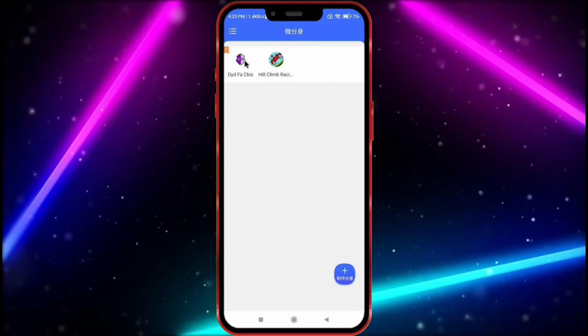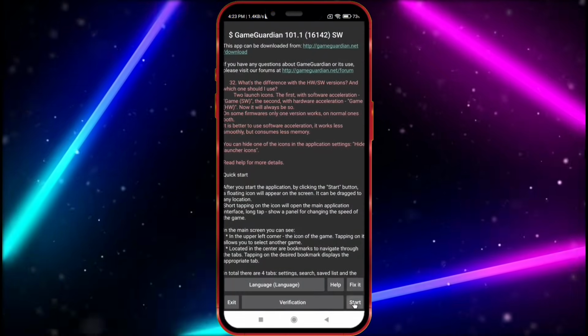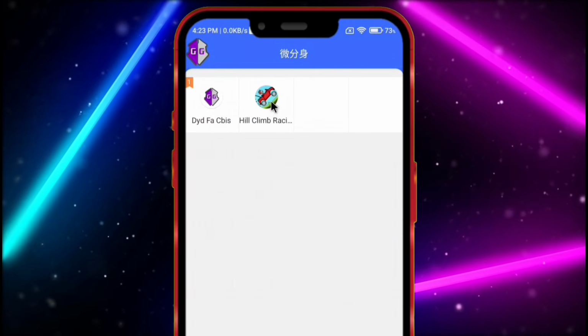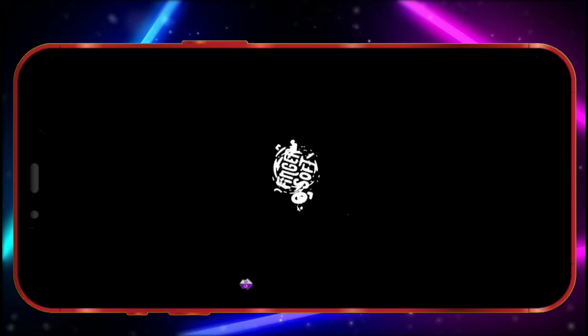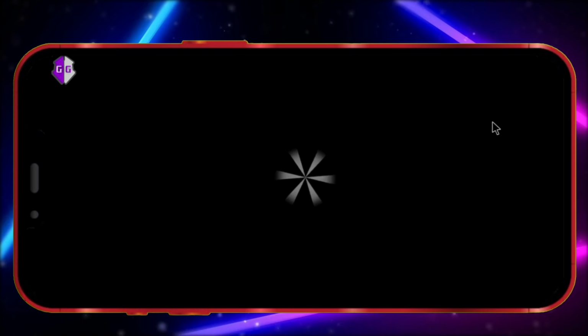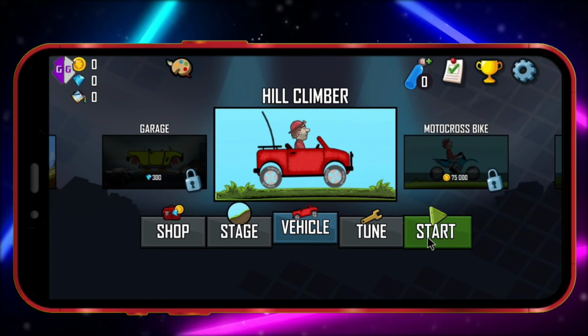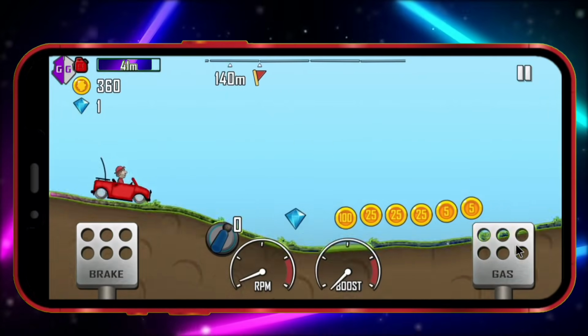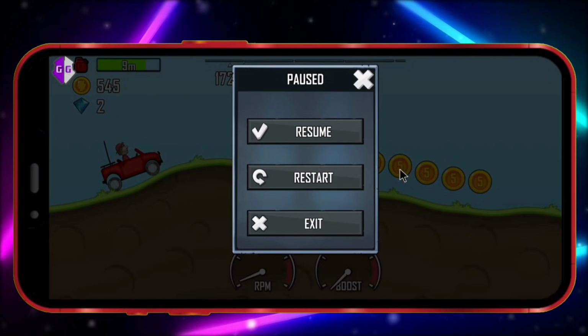Now open Game Guardian. Click the Start button. Now confirm whether the Game Guardian icon is being shown. Open your game. Play the game for a while and collect some coins. After collecting some coins, pause the game.